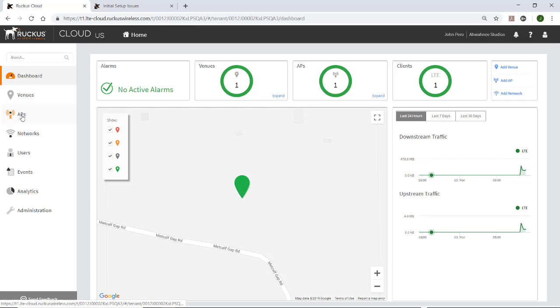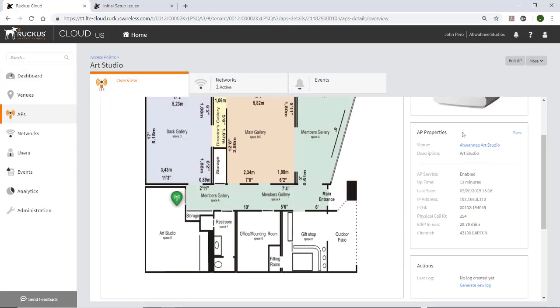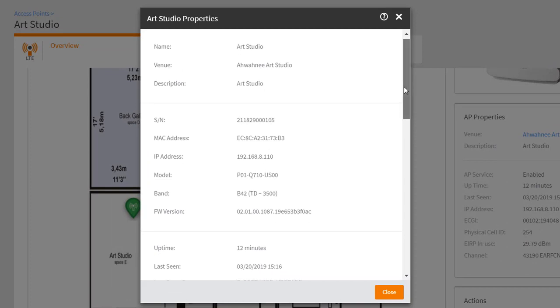I want to show something for a second. I want to go back to the AP. This menu gives me the AP properties at a high-level overview, gives me the venue, tells me that the AP service is enabled, uptime is 12 minutes, last seen, and so forth. But if I click on more, I can get more information here.